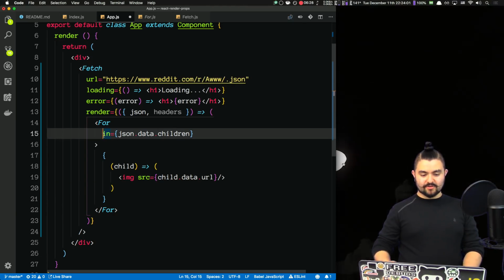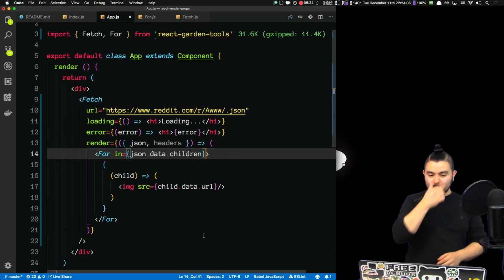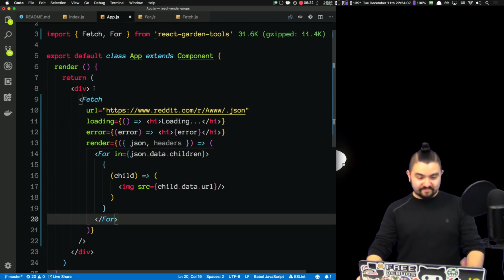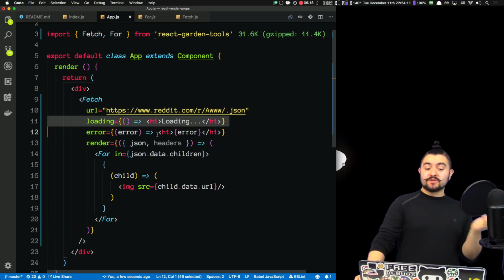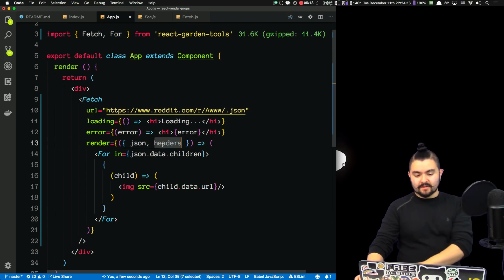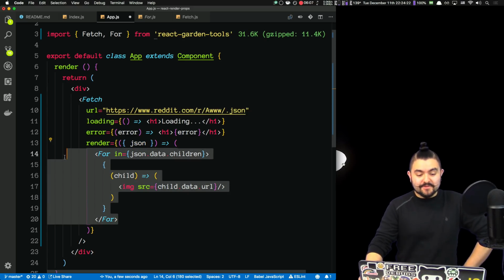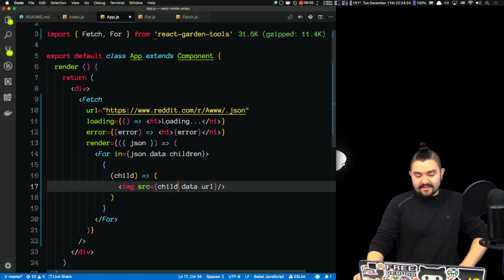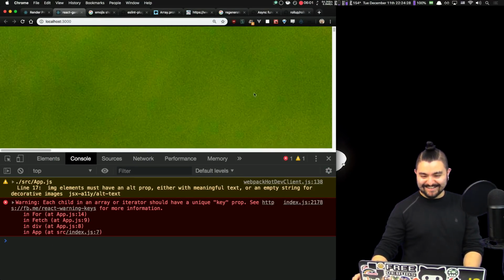All right, all you coding garden people out there in the world, are you ready? Look how cool this code looks, right? Got a fetch component. You tell it the URL. You tell it what to show if it's loading. You tell it what to show if there was an error. We're not actually handling that just yet, but regardless. You now have your render function that gets access to the data from your fetch, and then you can do what you want with it. In my case, I'm using my for component to iterate over the data and show an image. Just like that. Yeah, oh, they're huge.